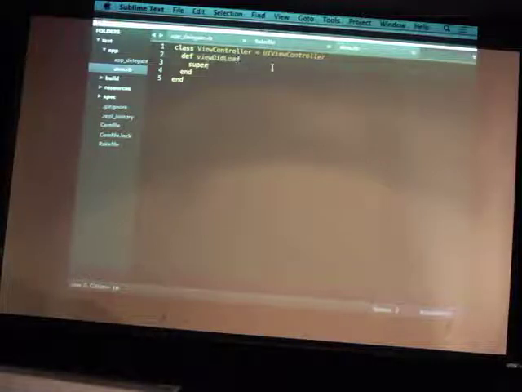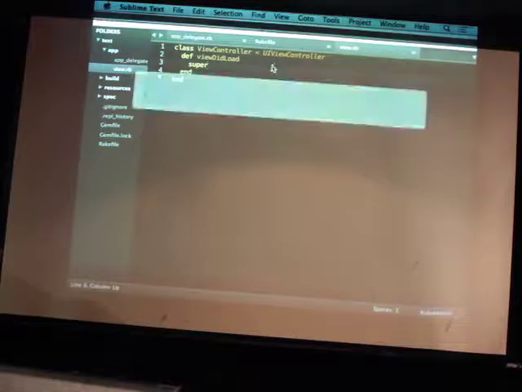Okay, so I've got a viewDidLoad method. So there's a couple of different little view callbacks.